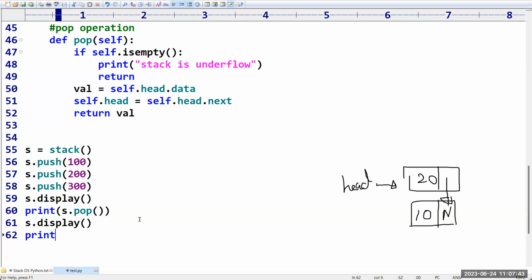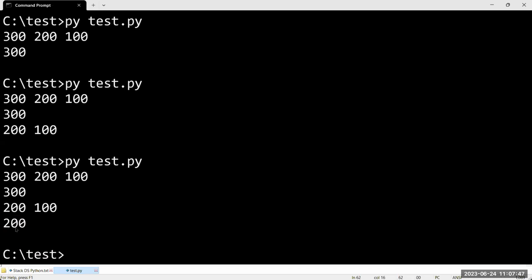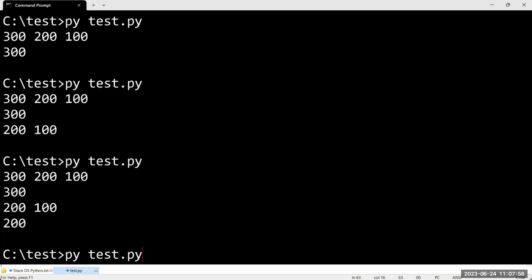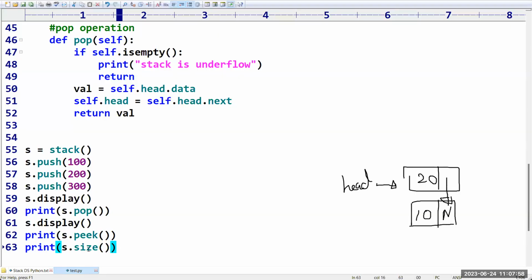Okay. Suppose if you are calling the peek function, which item is it going to return? The topmost element it is going to return. Sir, I want to check how many objects are there. s.size, can I call the size function? Yes, which is going to return. So how many objects are there?